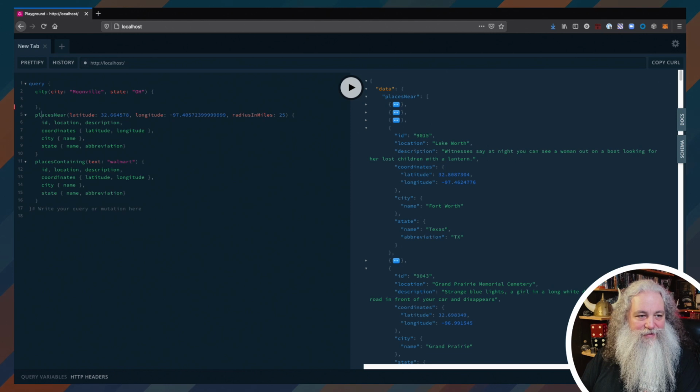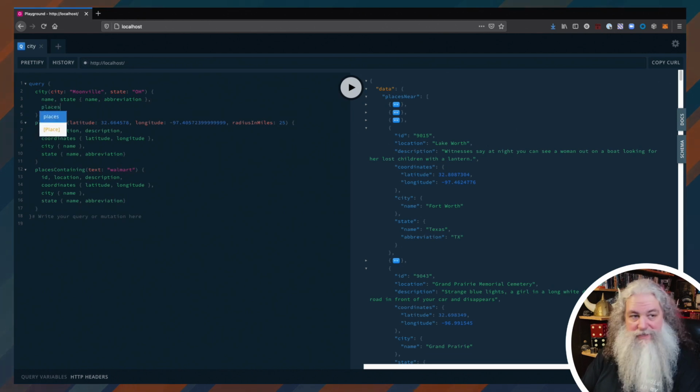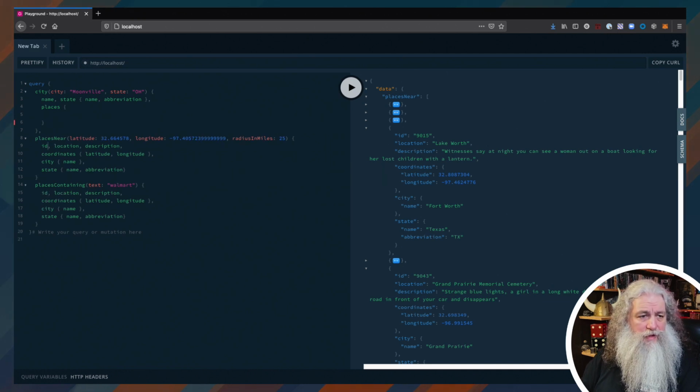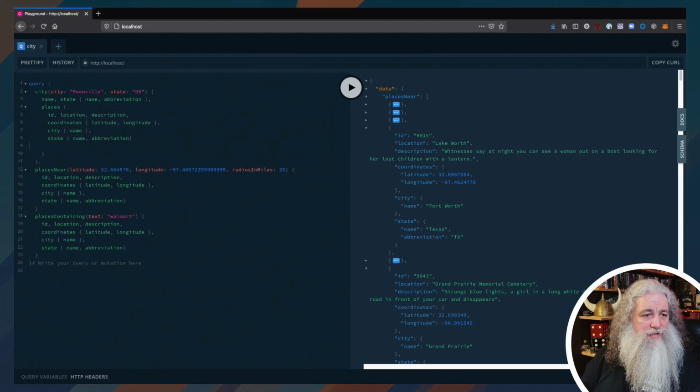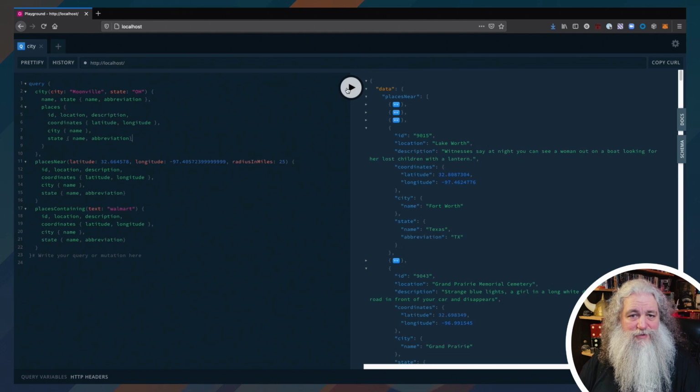And of course, we can get the name of the city. We can get the state. We can get the name of the state and the abbreviation of the states. All that wonderful stuff that we always like to do. And then we can get the places in that city. And then for the places, we can get all the same fields that we've been getting all the other times, properly indented. Don't have to indent them, but I like to.